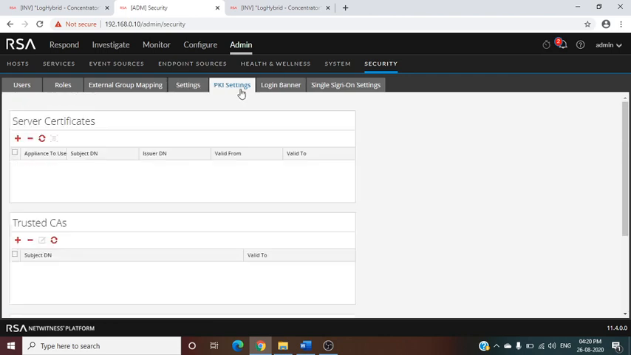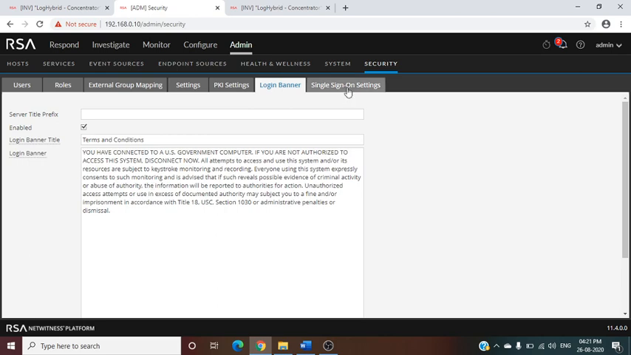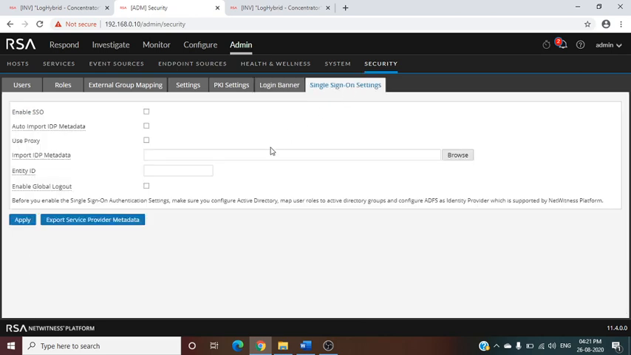Now PKI settings. Here you have to define the certificate. If you are using SSL, if any log source is using SSL, here you have to add that certificate. Login banner: here you can give the banner that you want users to be notified with. If you want to notify your users with some kind of information, you can write it here and enable it. Okay, so here you can change this. Single sign-on setting: you can enable it if you have any SSO.